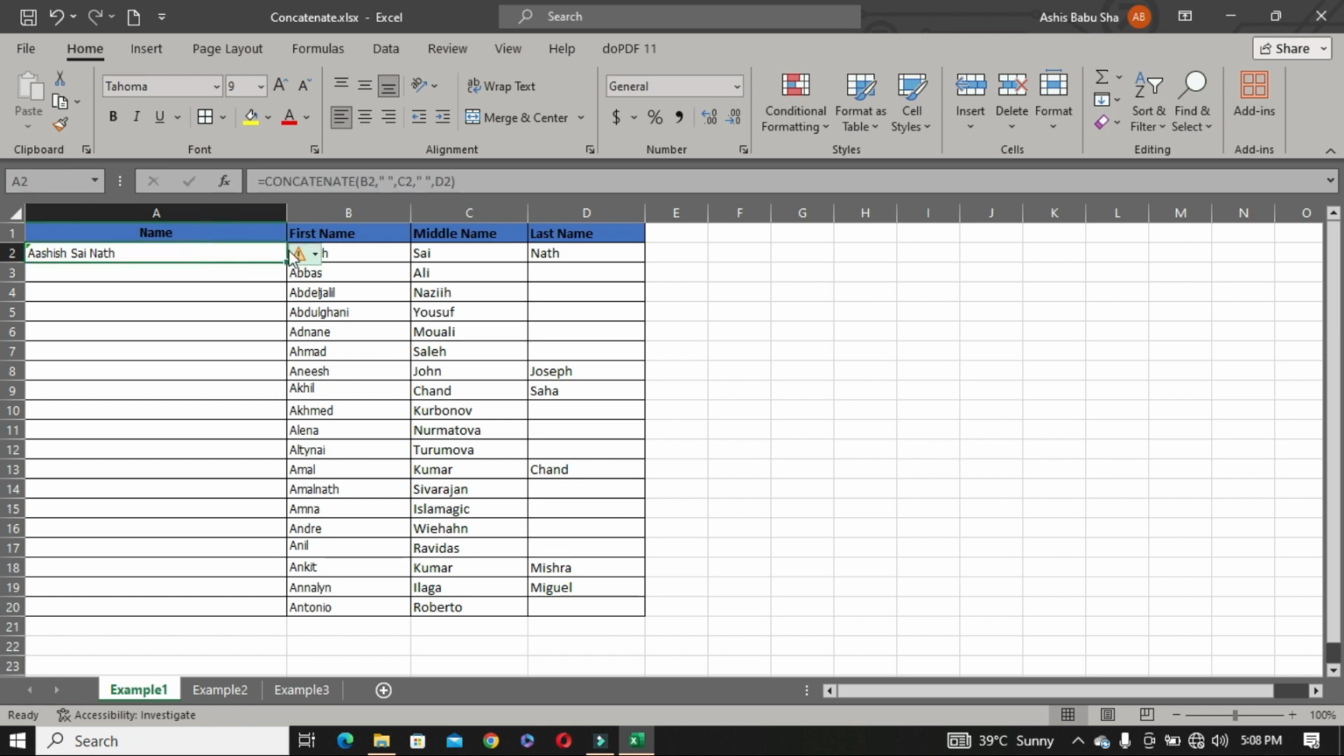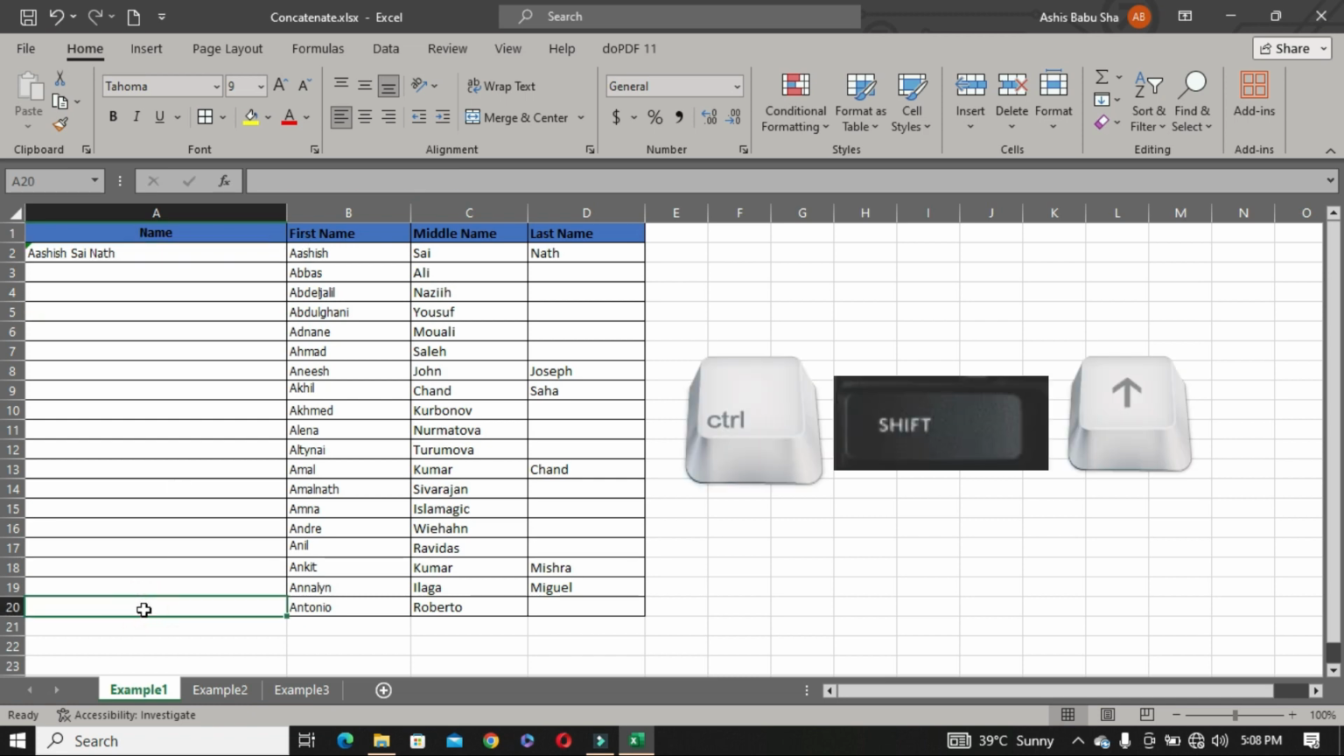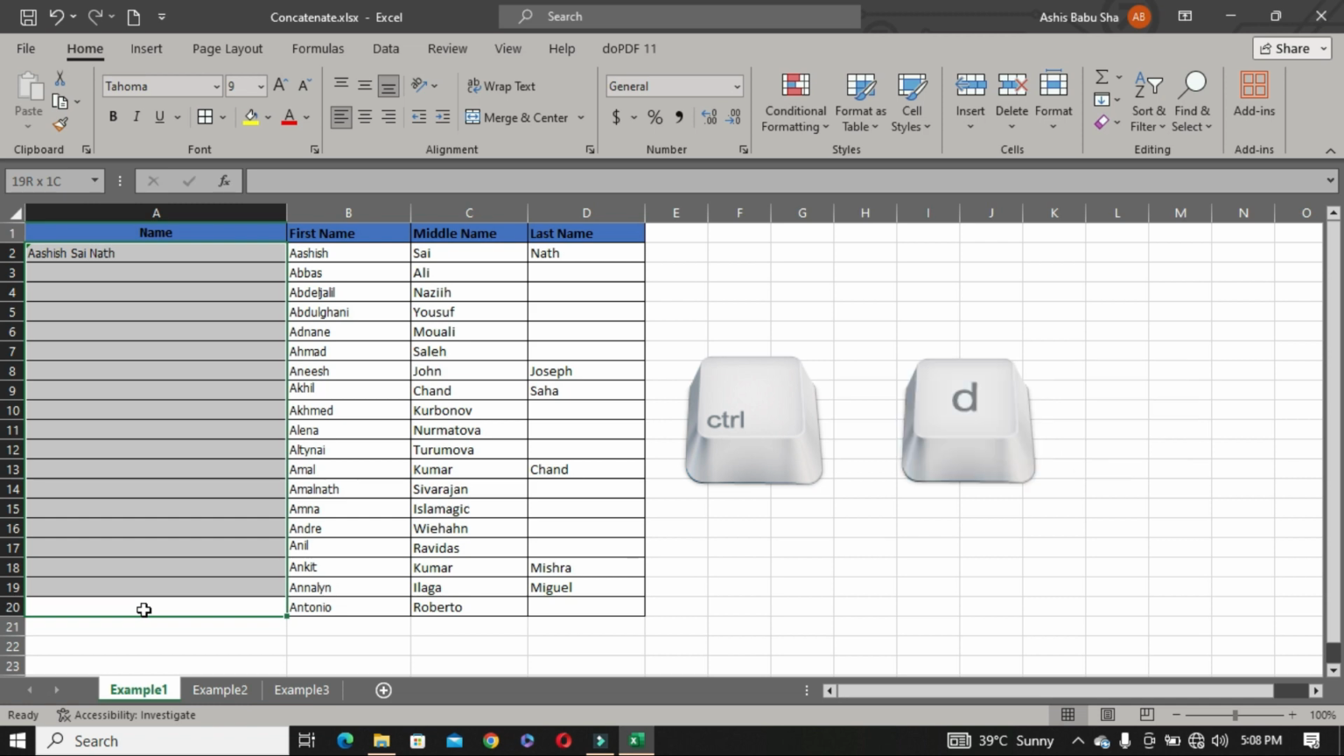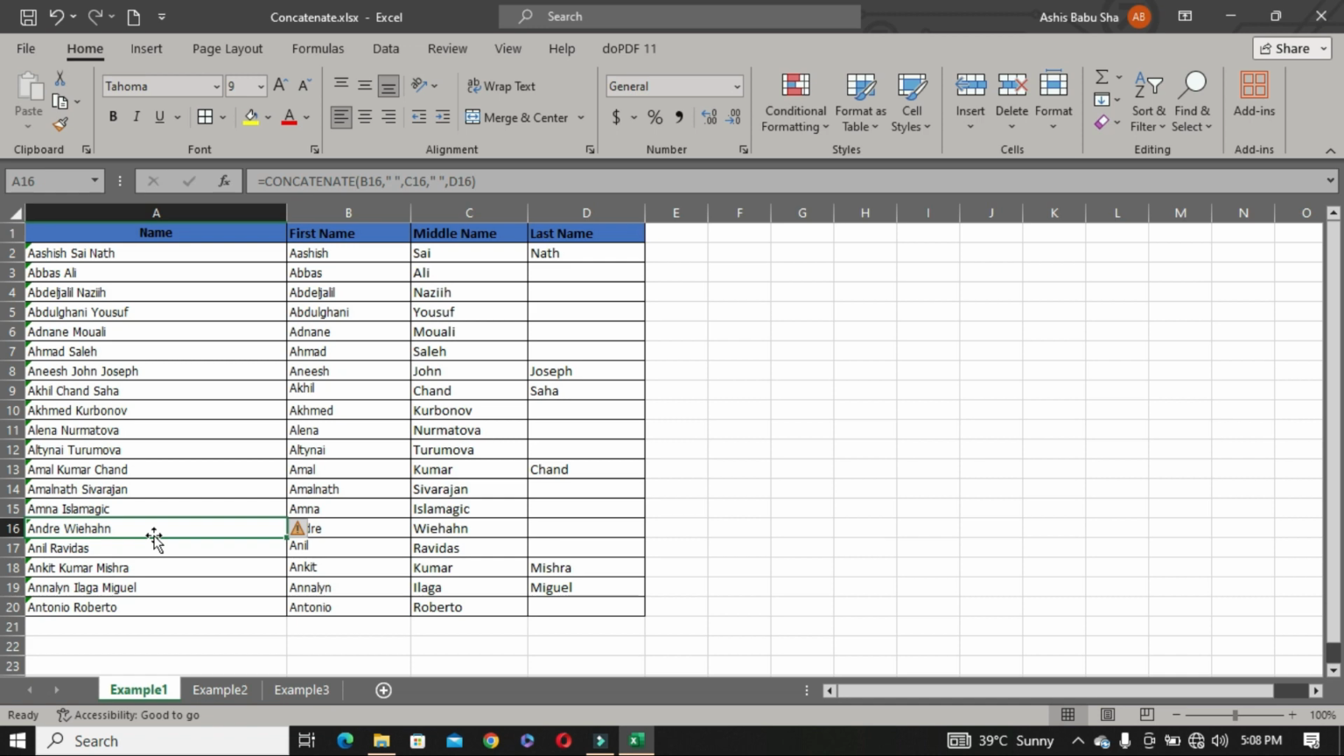Now you have to copy it to all the cells, so you can just drag or double click. There is another way: select with Ctrl Shift Up Arrow, and then copy by pressing Ctrl D, then it will copy to the other cells also.